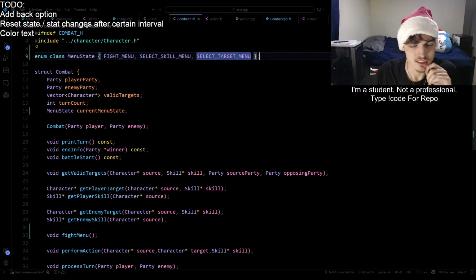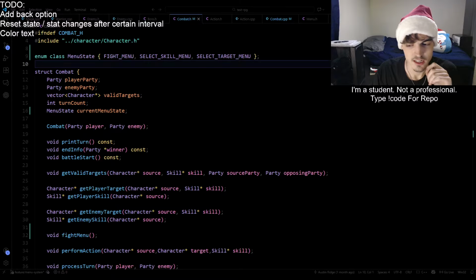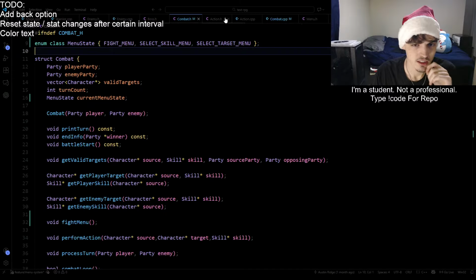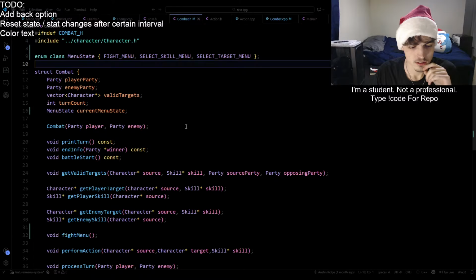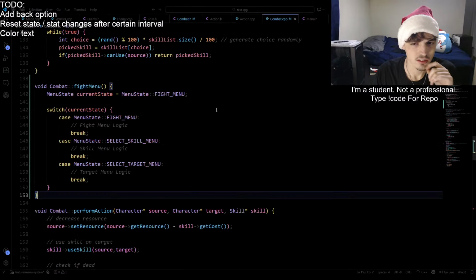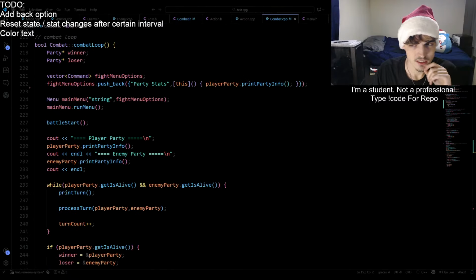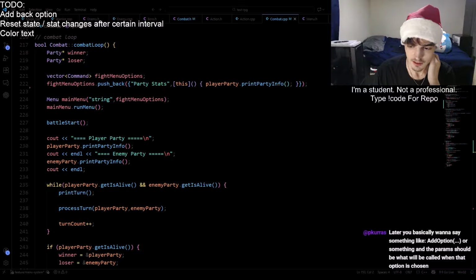Yeah, what I'd be thinking honestly is we'd have maybe not just menu state, but also a different state for actually running the damage calculations and all that kind of stuff. And every time it loops over the code, it, I don't know. It's kind of interesting to think about. Because the thing about making an object is I don't really see how that would be different from menu. Later you basically want to say something like add option, and the params should be what will be called when that option is chosen.